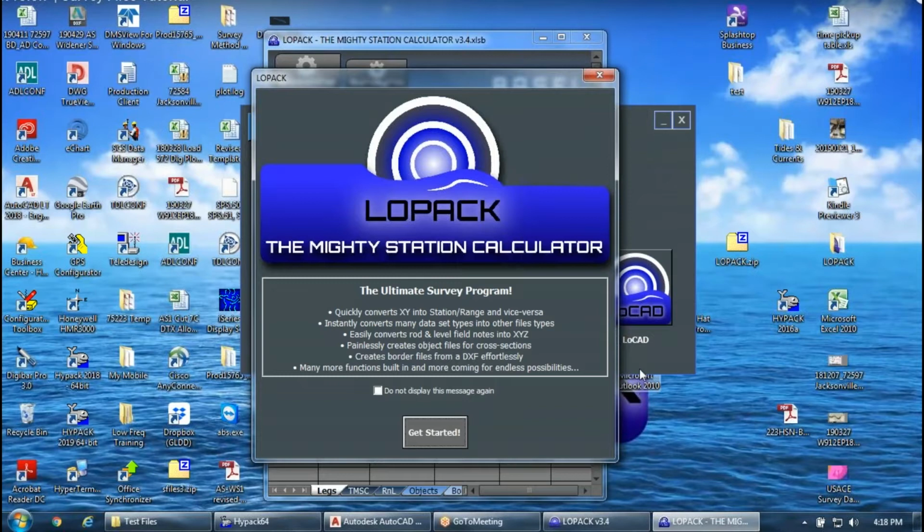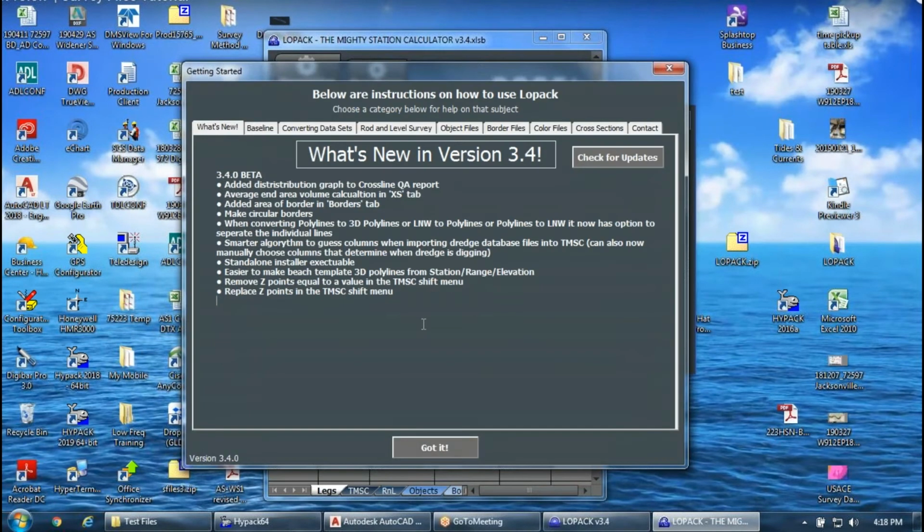So it'll first come up with this prompt. You can hit Do Not Display Message Again if you don't want to see it again, and it will also not pop up this help menu again. So this is the help menu that you'll see all throughout the MyStation Calculator. It's not complete in this beta. What's New? This is not even filled out completely. There's a lot more that's been added.